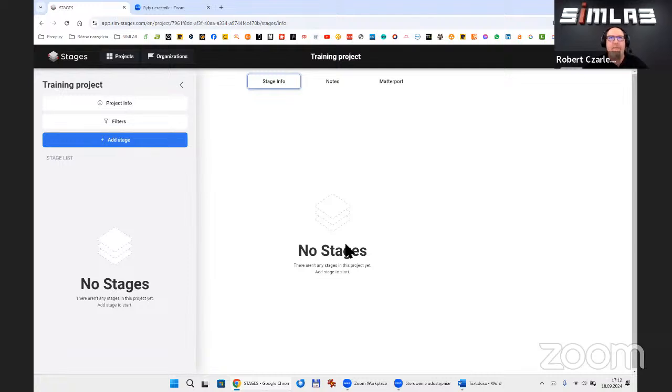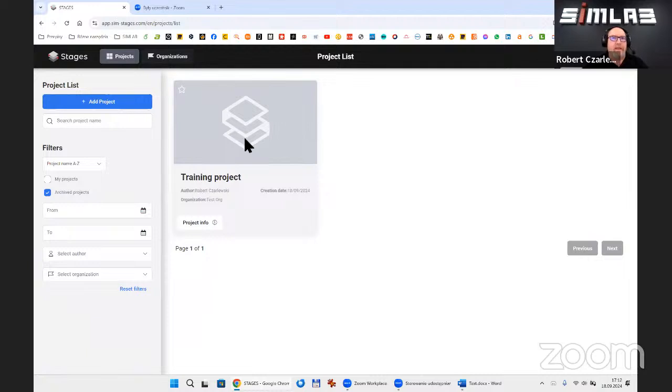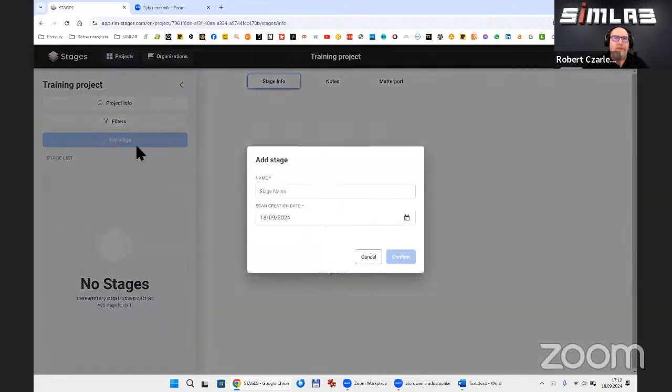So for the next step, I'm getting back once more. We have to click the tile on our dashboard to open the project, and then we can add the stages. Adding stages is also very simple because all you have to do is click the button Add Stage, then put the name of the stage. Let it be maybe something else.